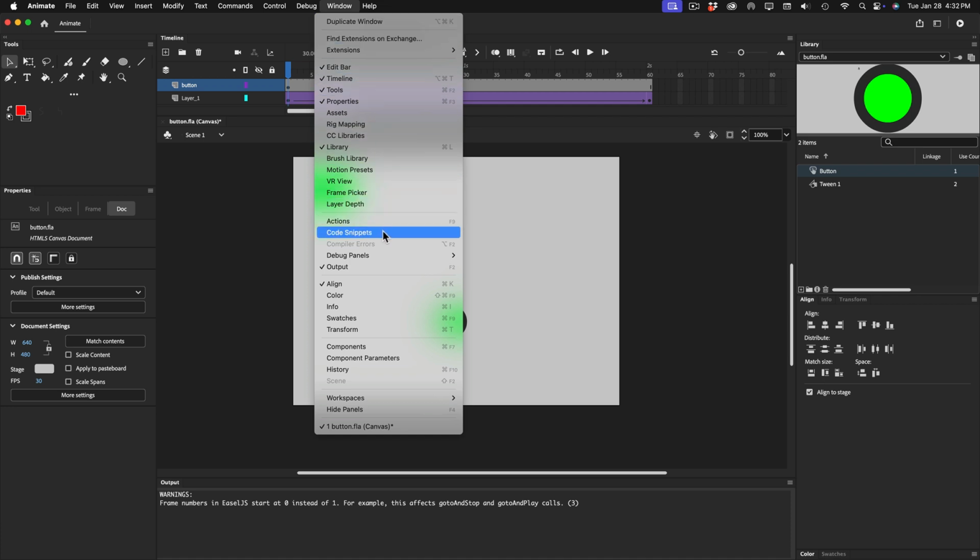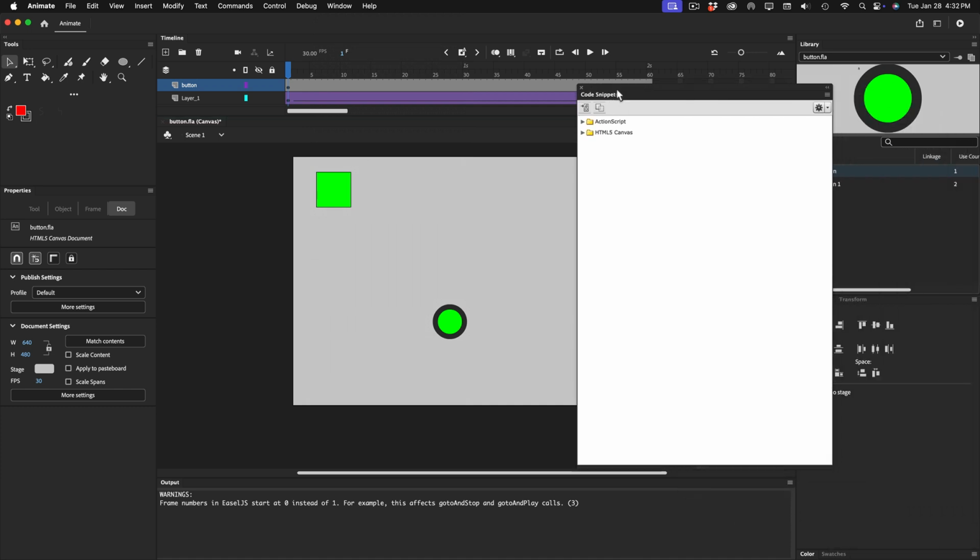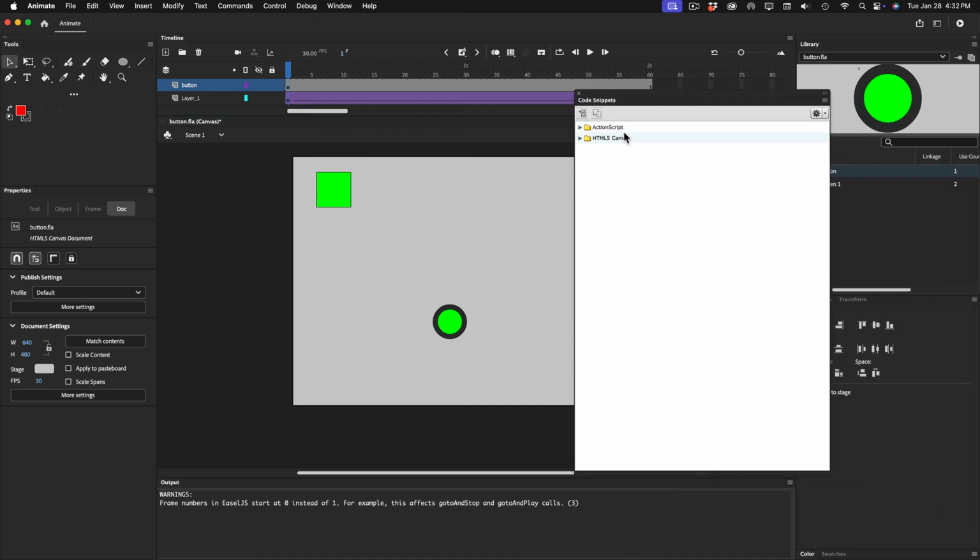Code snippets are a set of commands that Animate has given us. Now, most of the projects that we're going to be working in are going to be in HTML5. We're not going to need any actions in ActionScript, and this is for Flash. It might be a good idea for you to just go ahead and delete it now. And if you delete the code, you can always bring it back. So let me show you.